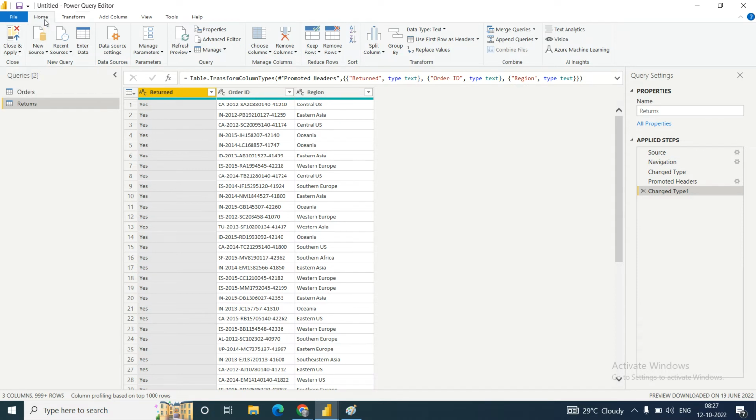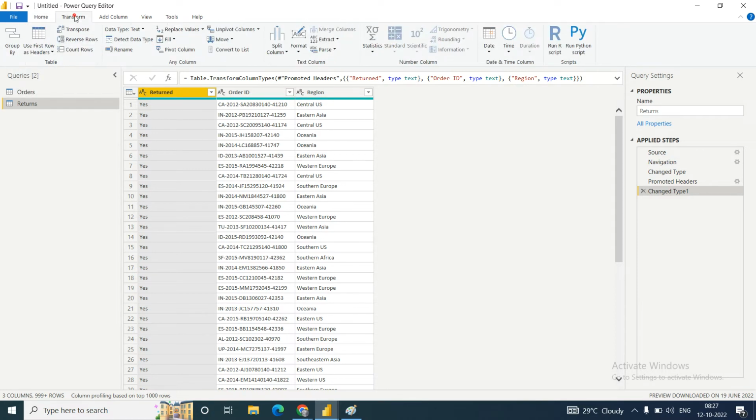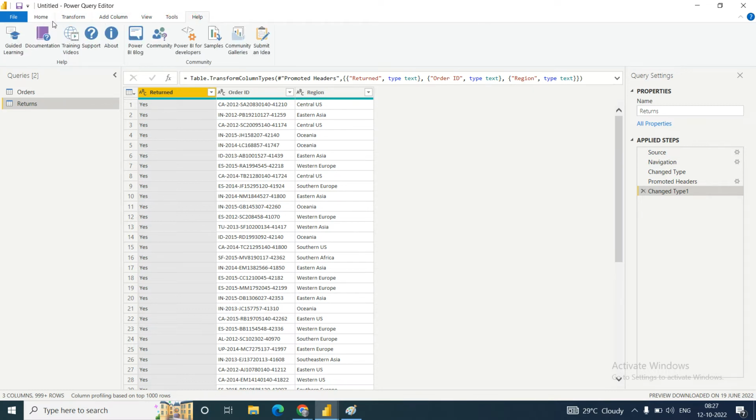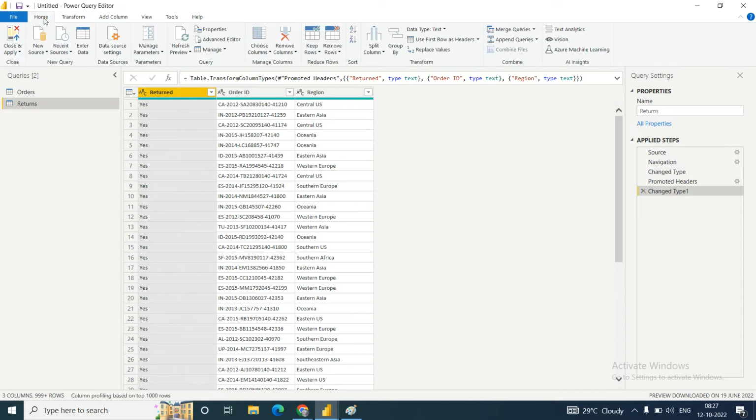Now you can see the Home tab, Transform tab, Add Column, View, Tools, and Help. If you see on the Home tab, the first is New Source. Before going to New Source, let me show you Close and Apply. What is the use of this Close and Apply? Suppose you transform your data, you have done something here with the data, and now you want to save this data. How will you save?